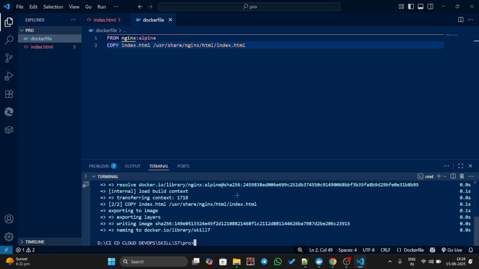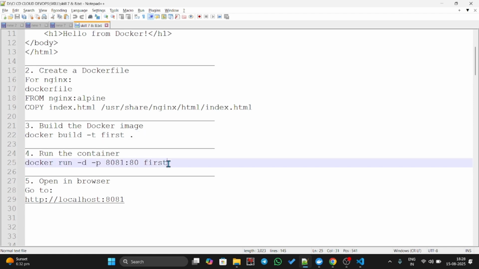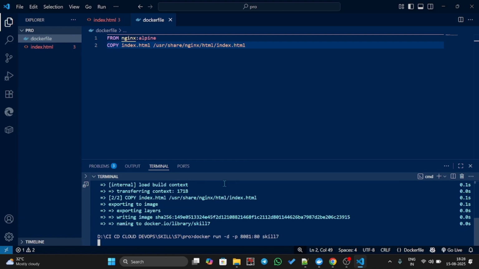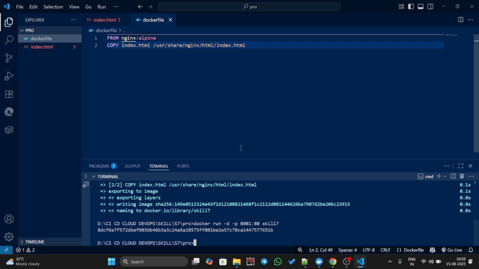So the image is built successfully. So then run it. 8081:80, and the skill 7. So just run.